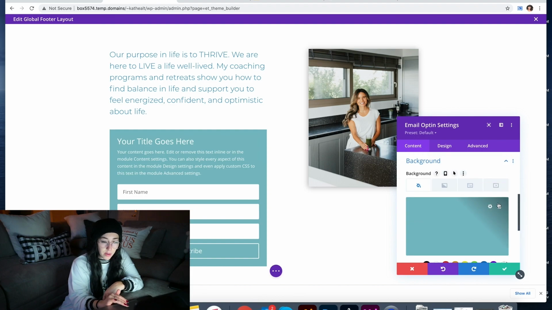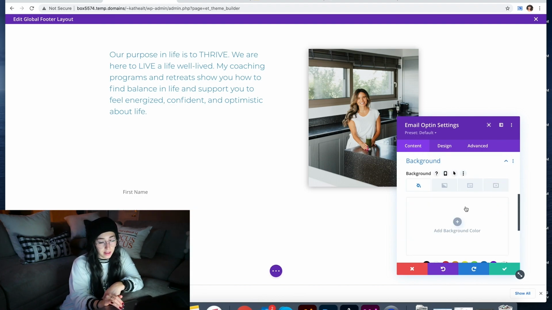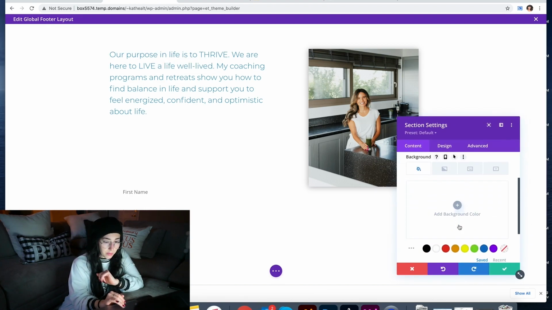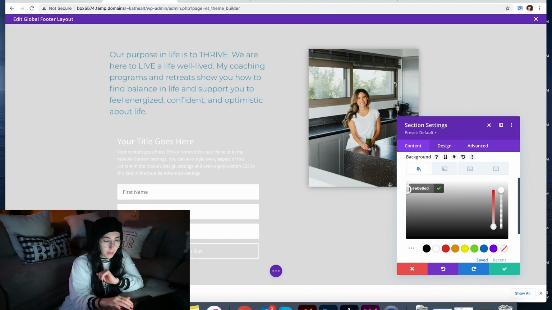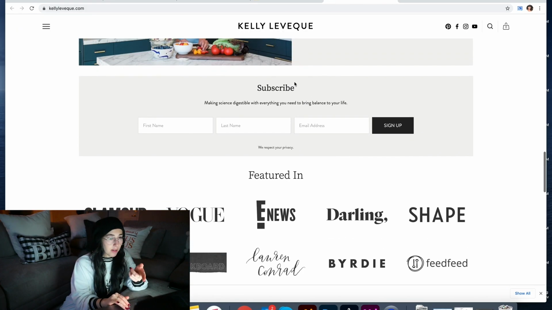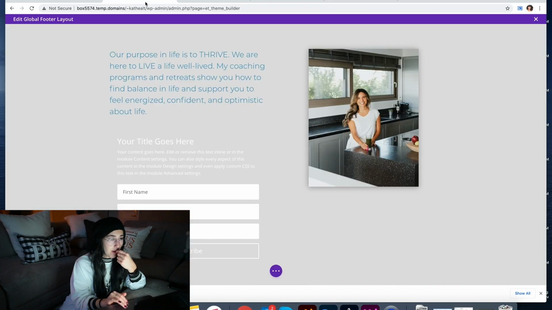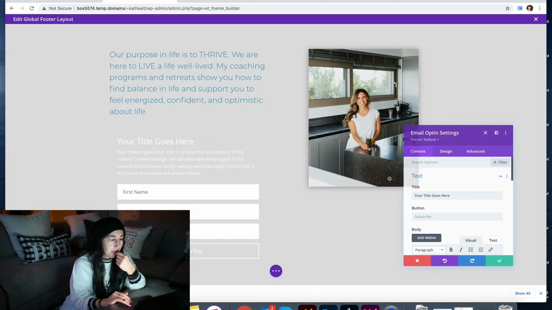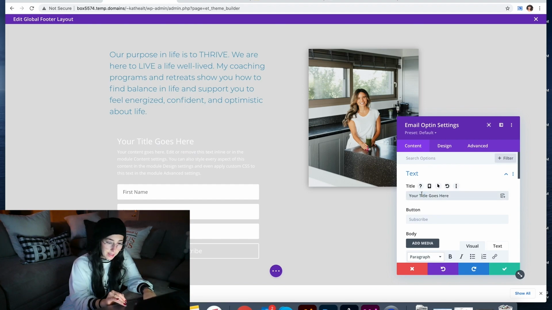The thing with Divi, you can literally customize anything. Anything you want, you can do it here. Let me add the background color. I like how this girl had a gray background. I thought that looked nice. Okay. We don't need all this text.